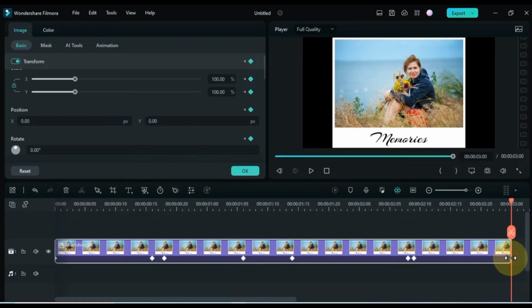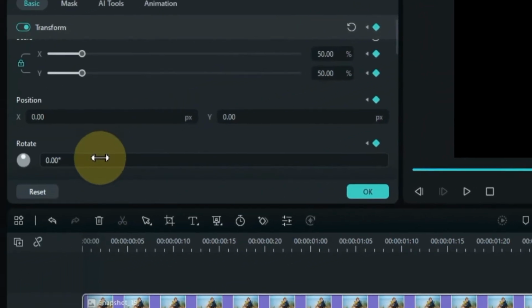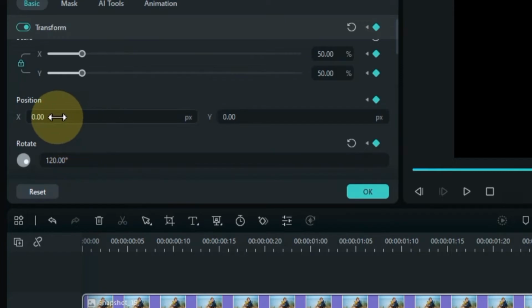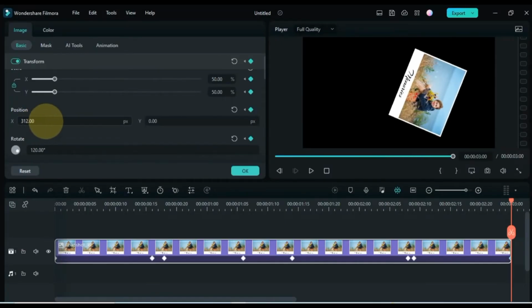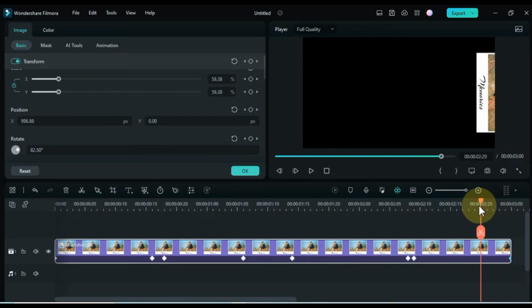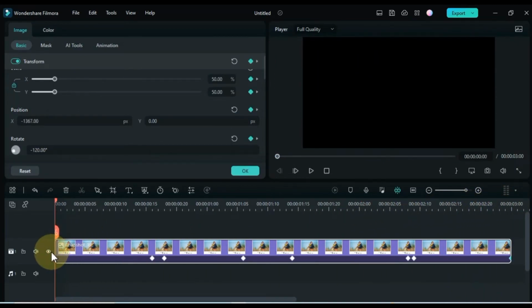And then select the last keyframe. And set the scale to 50 in this keyframe. Set the rotation to 120 degrees. And move the position of the photo in the same keyframe to the right side of the screen with the help of position X. So after setting the values of the keyframes like this, it will animate something like this.